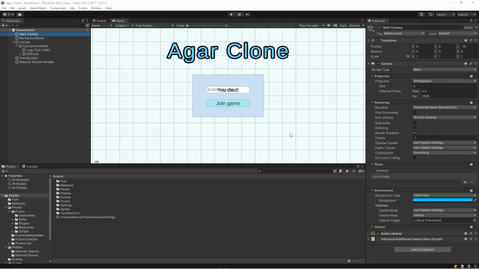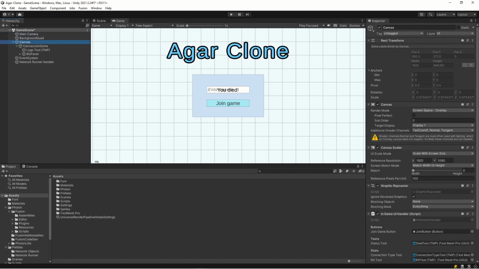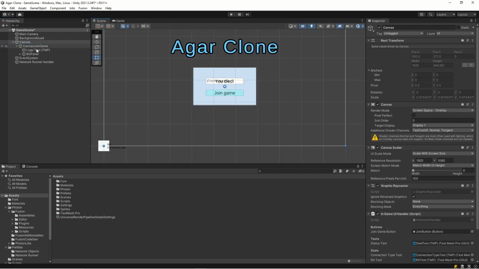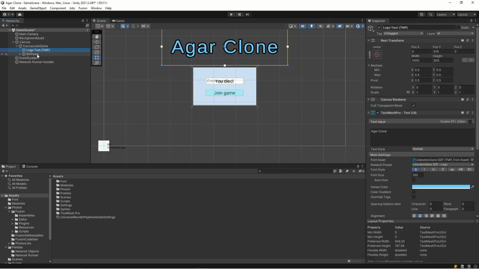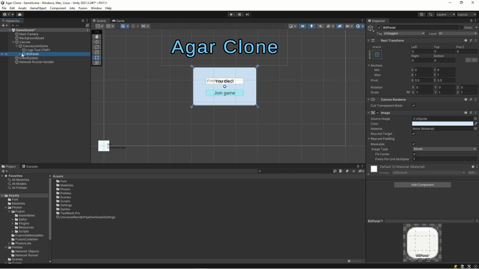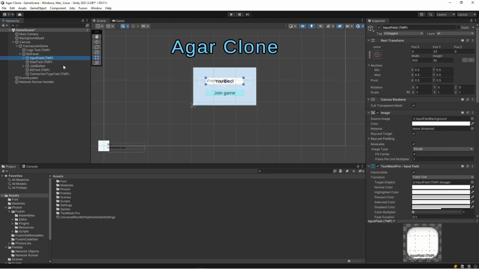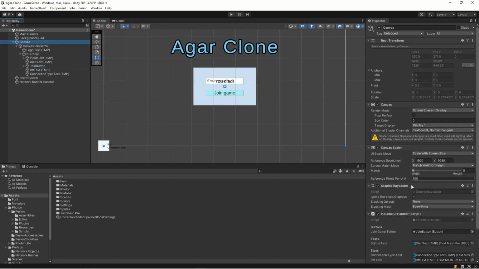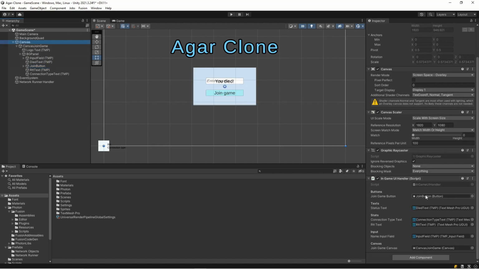To make this tutorial shorter, I already created a UI for our game. We can see that we have this canvas here, which contains a logo and a background panel with an input field and some other text field and a join button. It also has an in-game UI handler which references these different components, and this is what we will use to control the join part of our game.